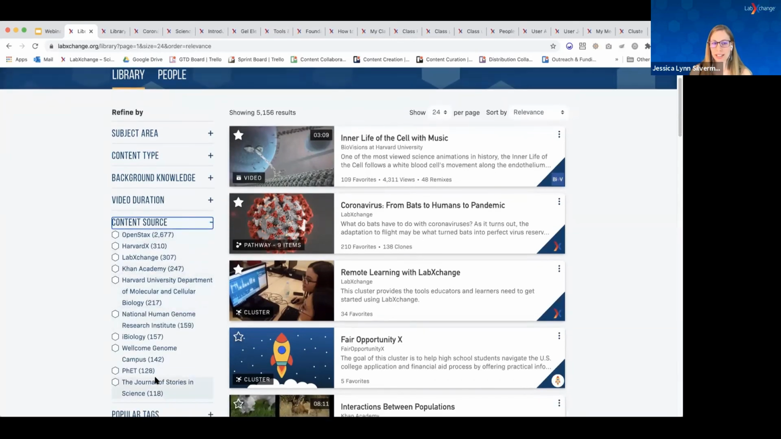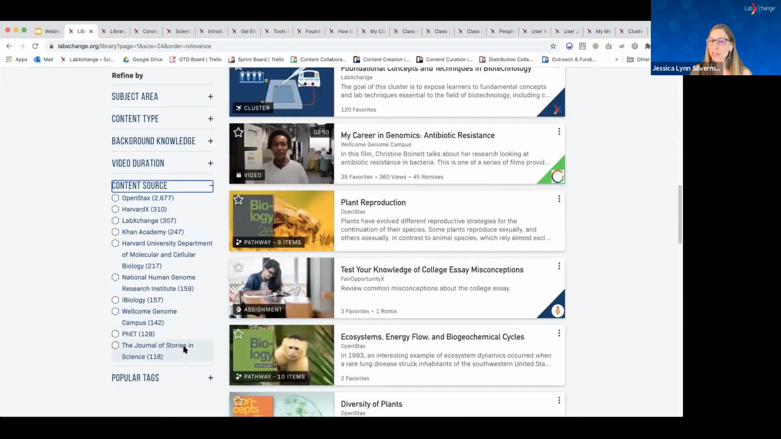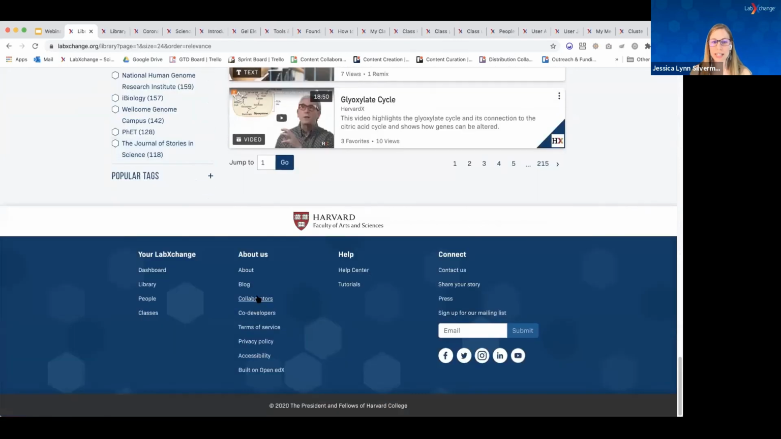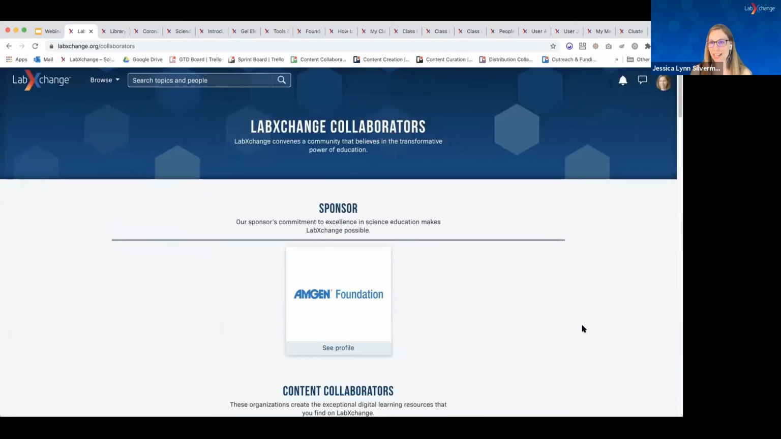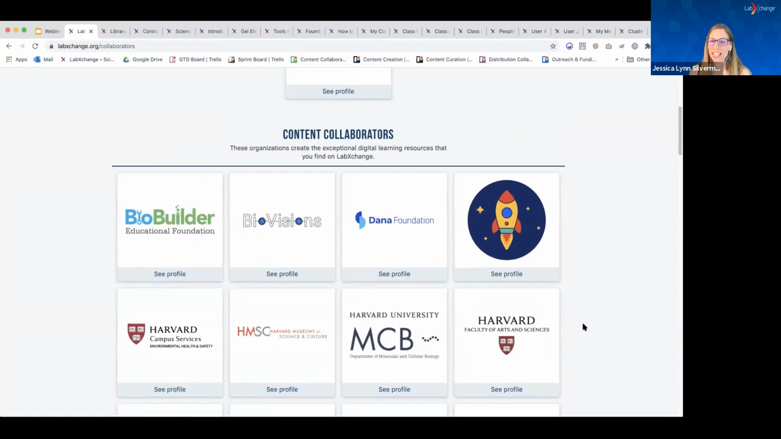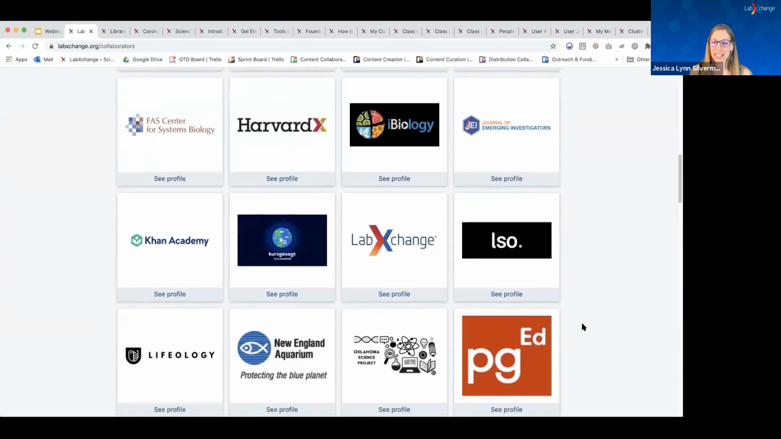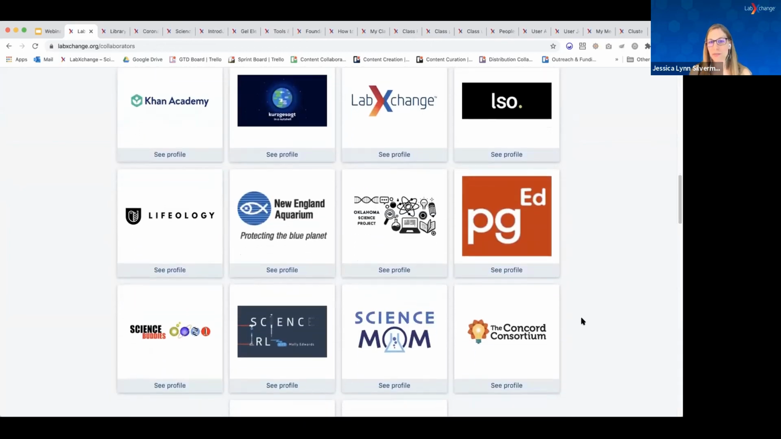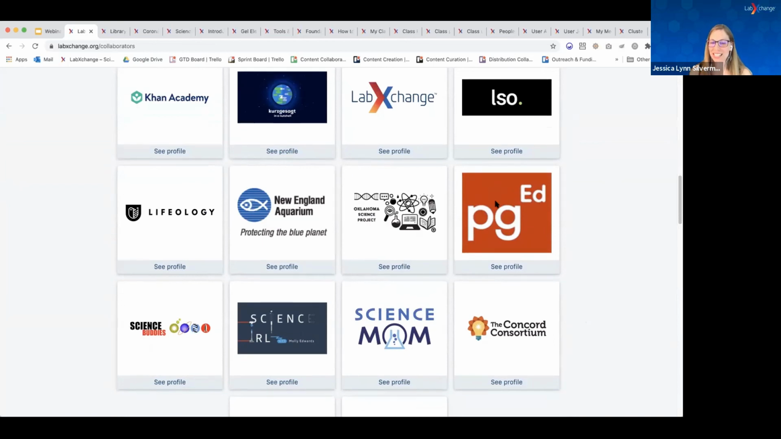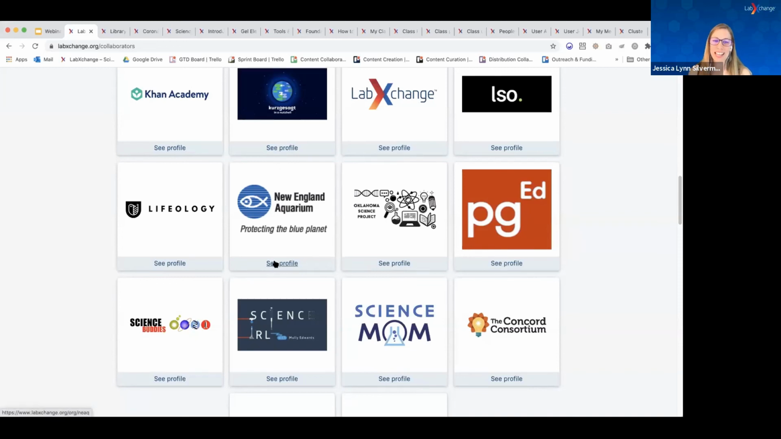These are basically our top 10 collaborators with the greatest amount of content. But if you really want to see the wealth and diversity of content here, you can also go to our collaborator page. This gives you a snapshot of all of the different organizations that have contributed content to our public library. For example, Oklahoma Science Project, if you're looking for the intersection of coding and genetics. PG Ed is looking at the intersection of genetics and ethics, or for marine biology, New England Aquarium.